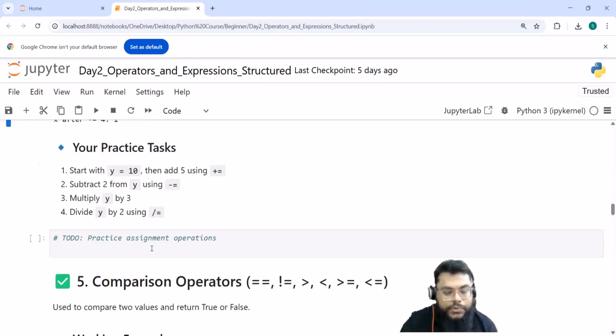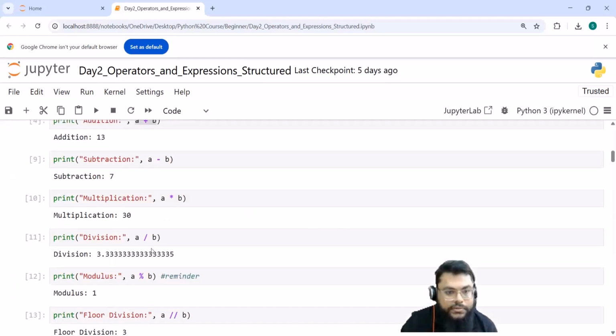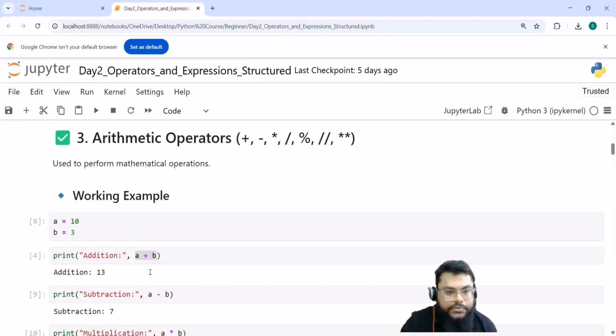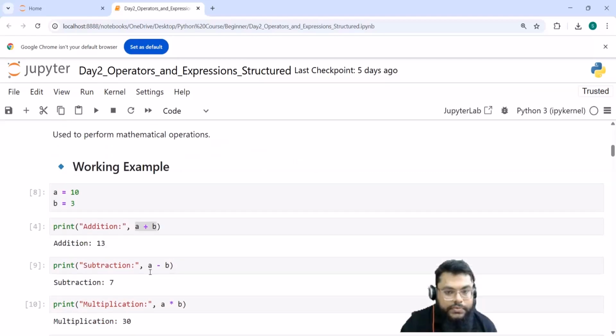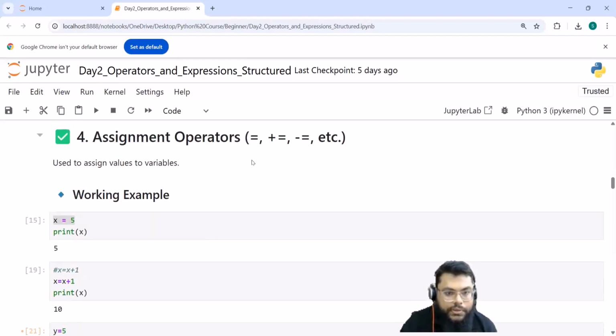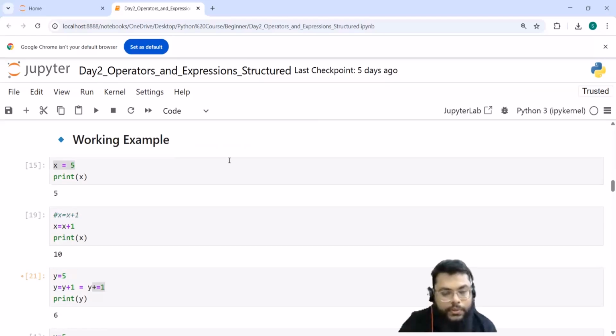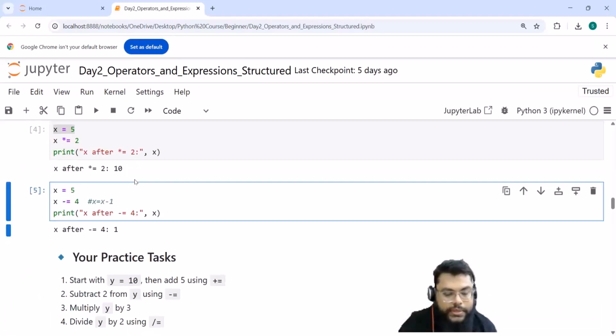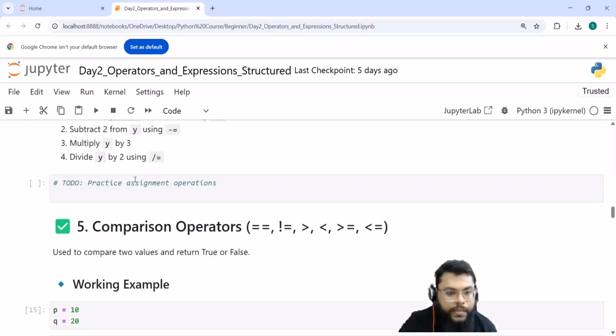Okay. So similarly, you can practice all these operators. We have seen arithmetic operators: plus, minus, division, percentile, and assignment operators. This is mainly used for counters in loops. When you're looping certain values in the code, we'll use these kinds of expressions.